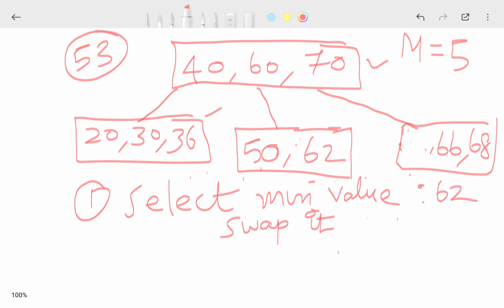But now also, for the searching property, 50 and 62 should be less than 60. That means it should be greater than 40 and less than 60, but 62 is greater than 60. So what we are going to do is swap this 60 and 62. So 62 will go there and 60 will be placed here.